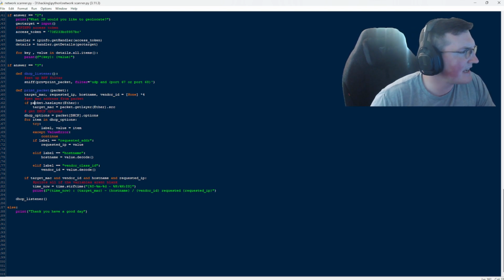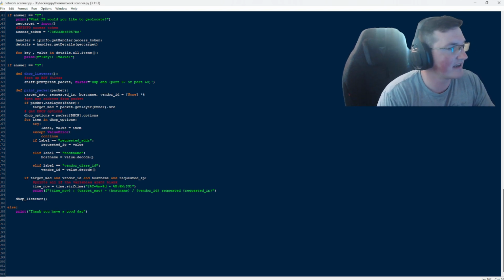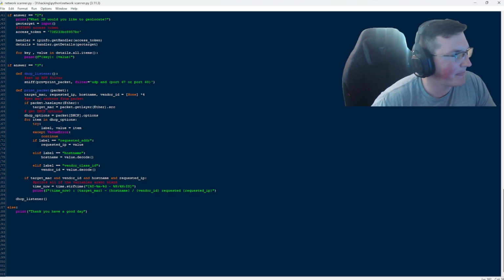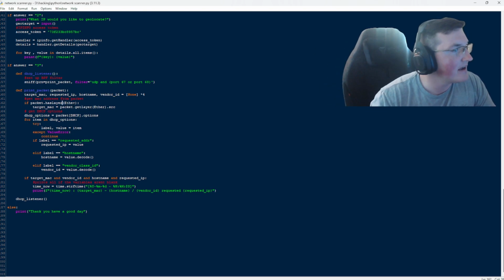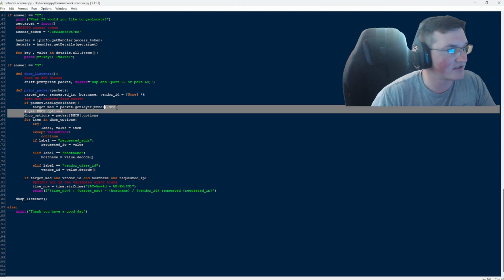So we're saying if. Now if is a Python thing, right? I mean, that's a coding thing in general. So you'll know if the packet.has layer ether. What's that mean? It means if the packet has a layer of Ethernet, if in that packet there is a layer named Ether or Ethernet, then we're going to say the target MAC, which is what we need here, equals the packet get the layer Ethernet and then the source.